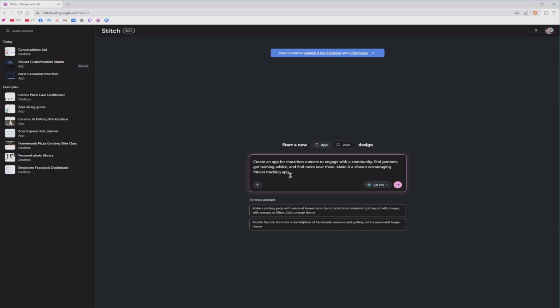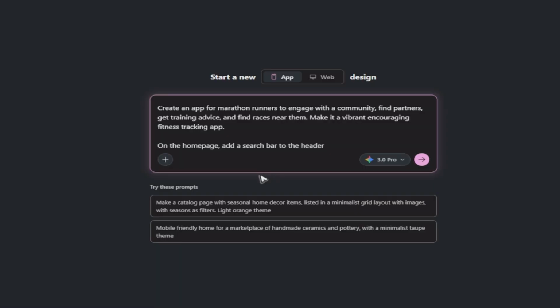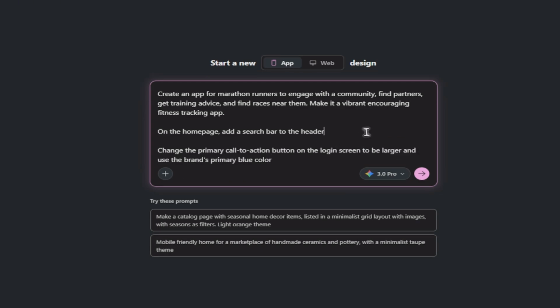So you could be more specific. There will be a sample here, like on the home page, add a search bar to the header, just like that. As sample 2, change the primary call to action button on the login screen to be larger and use the brand's primary blue color, something like that.